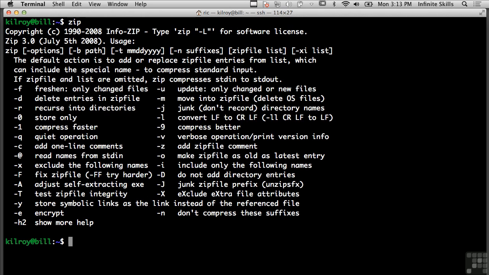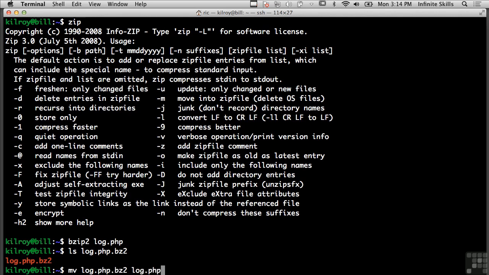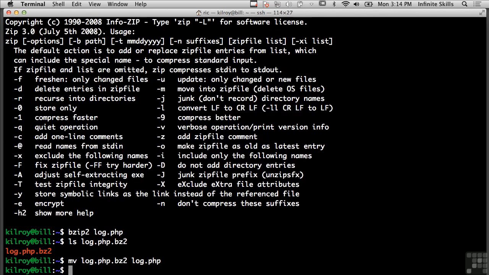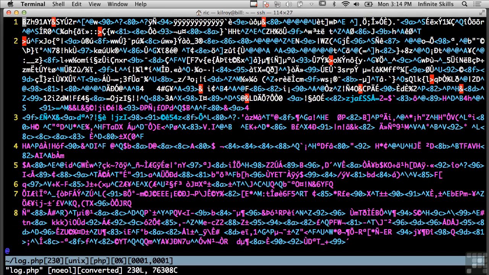So again, there's lots of different ways of compressing data, and once it's compressed, unless you know it's compressed, you're not going to be able to see anything of value in that file. So, for example, let's go back through this bzip again. Now, if I've got this log.php.bz2, now I could move this. Now I've got a PHP file, right? Except that I don't actually have a PHP file, because I've just got garbage.